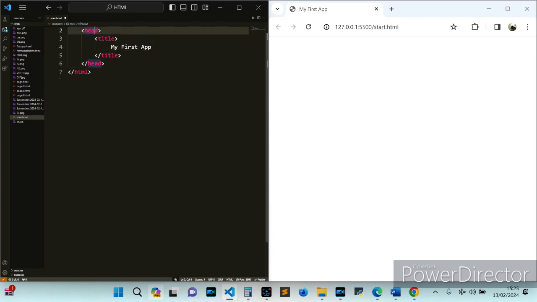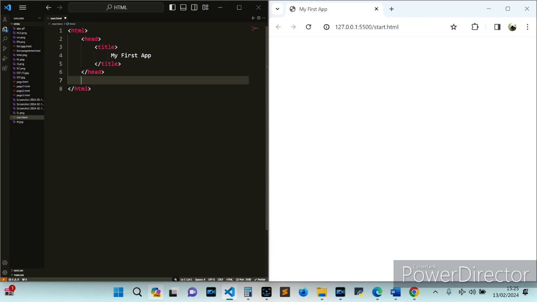So inside the head tag, there will be our title tag. We always put our title tag inside our head tag. And then after the head tag, there is a body tag. The body tag is where most of the code goes.